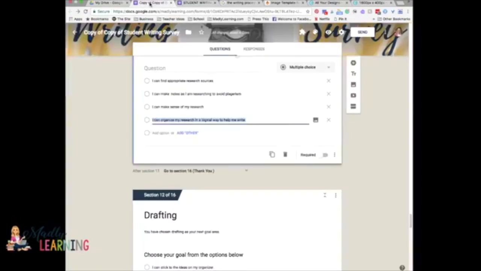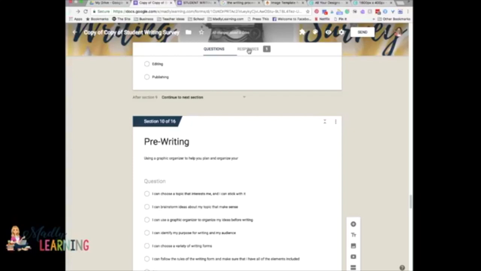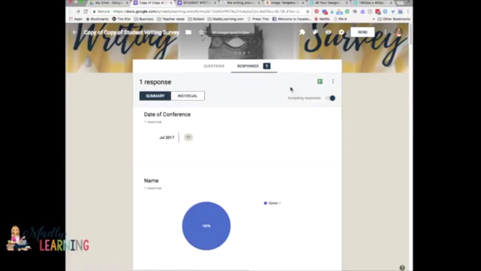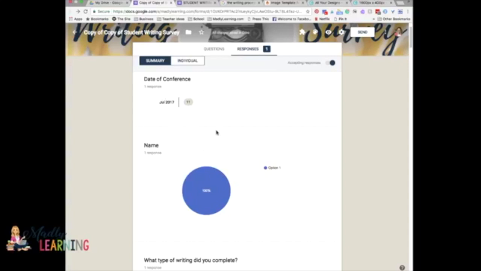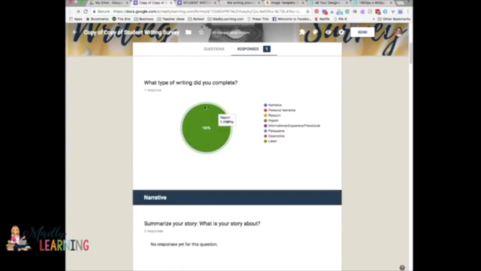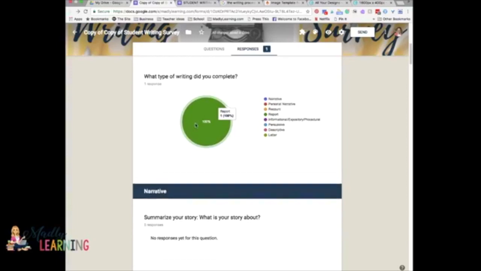Once they've hit submit, on the teacher copy you can see that there's a response of 1. This is the best part for a teacher, and it's one of the reasons why I have them doing this, because it gives you a summary and a status of the class. It tells you what day you're conferencing on. If you had more than one response, it will tell you who you've already conferenced with. It will tell you what percentage of students in your classroom are writing narratives or recounts or reports or persuasive texts. It gives you an idea of who's writing what and where maybe your instruction can focus.